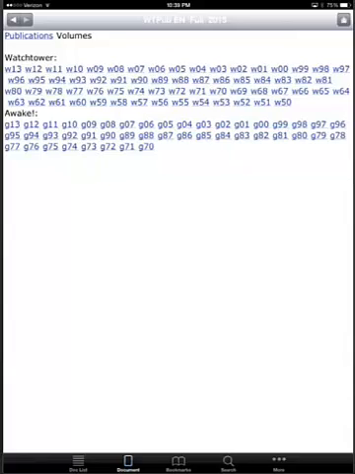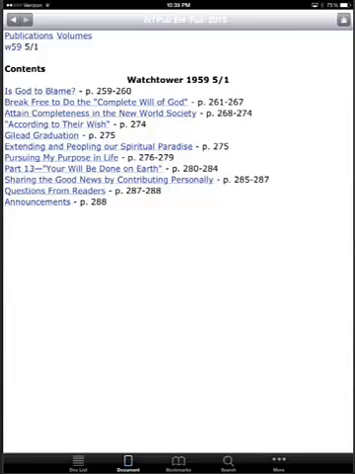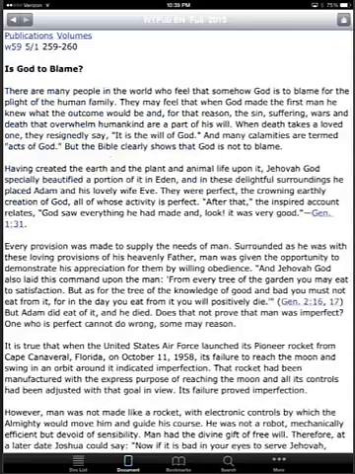So just like your Watchtower Library CD has. You can choose any of those. Say for instance I choose Watchtower 59. I'll choose that W59, and it'll bring me up to options of which month I want to choose. Say I want to choose 5/1, so May 1st, and there's the articles that were contained in that. And of course, I can choose the first one if I wanted to.